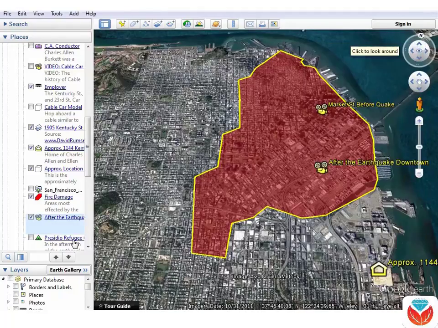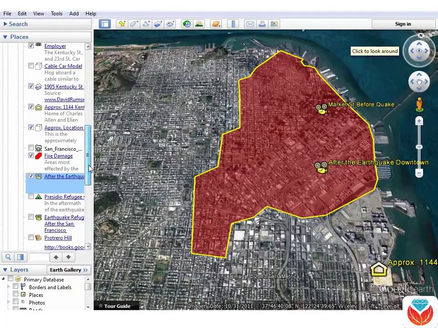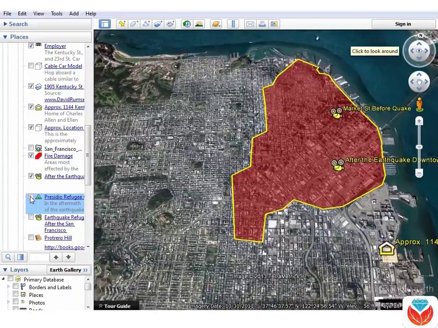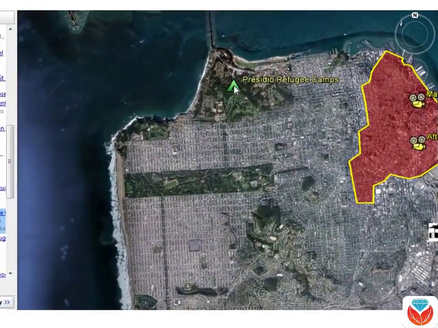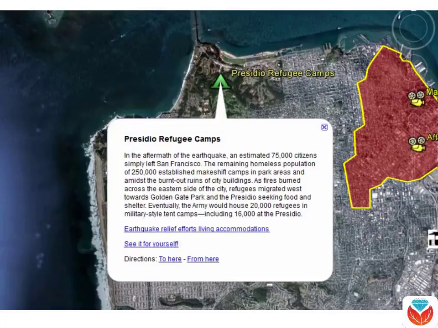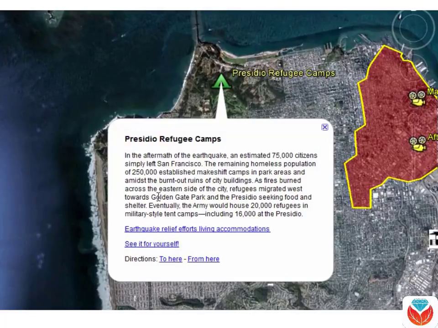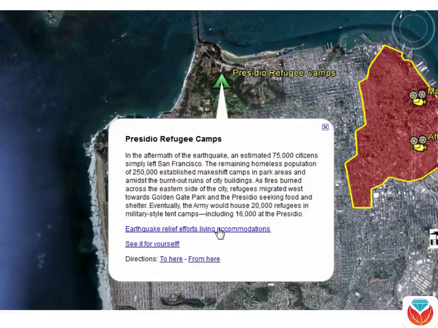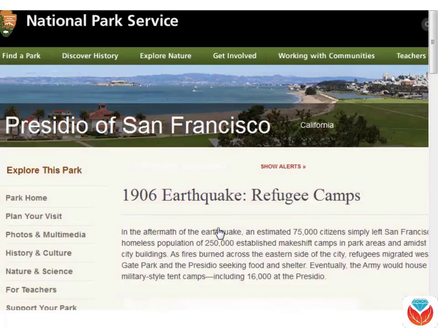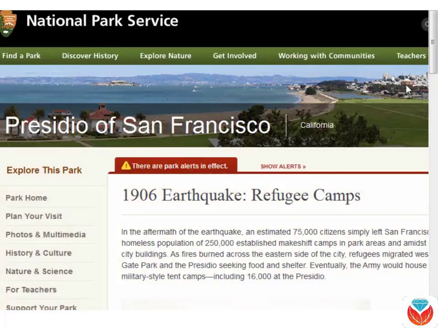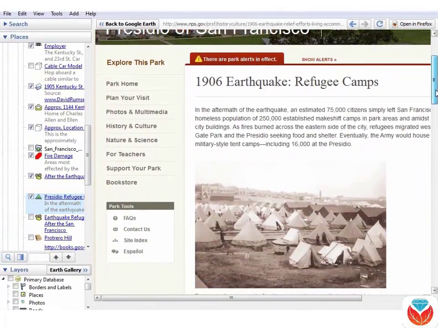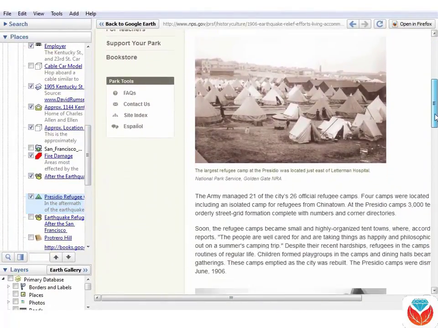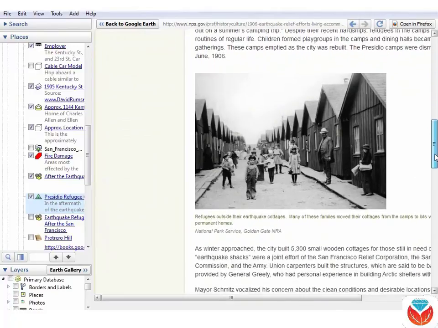And let's close this video and head to the Presidio, which is where one of the refugee camps was. I've marked it here with the tent. If you click the tent, it gives more information. In fact, I found some great websites about this. If we click the website, it takes us right to the National Park Service's Presidio of San Francisco website, which shows the refugee camps and gives you all the historical background.